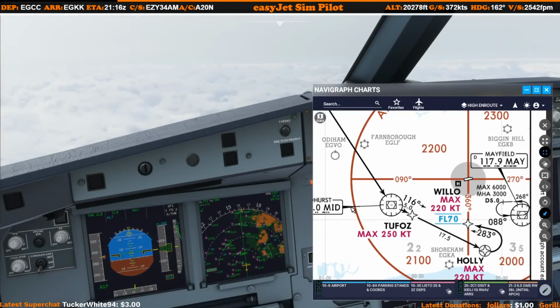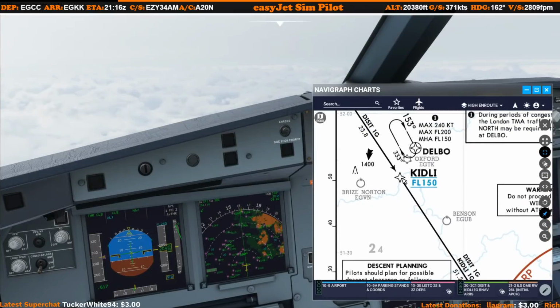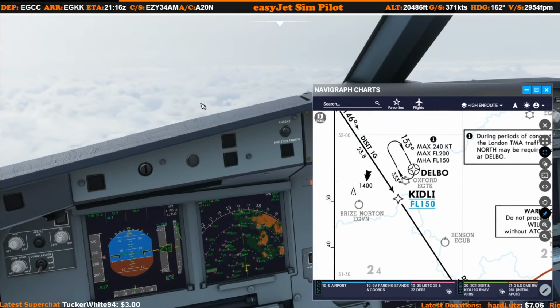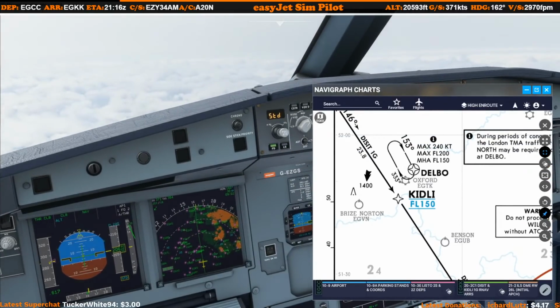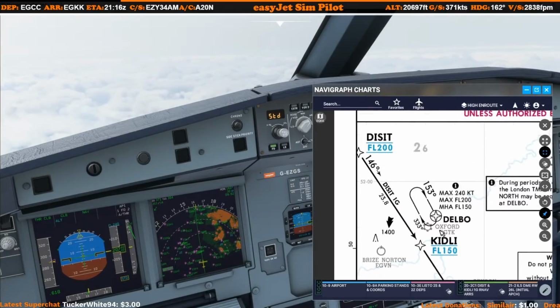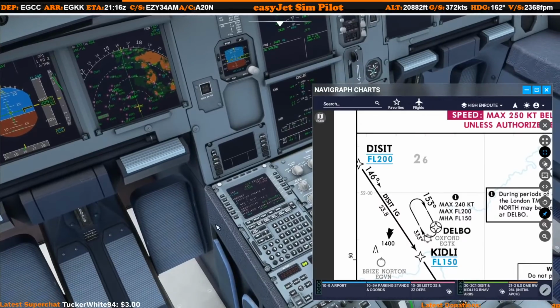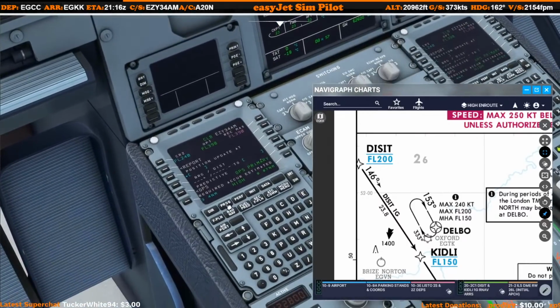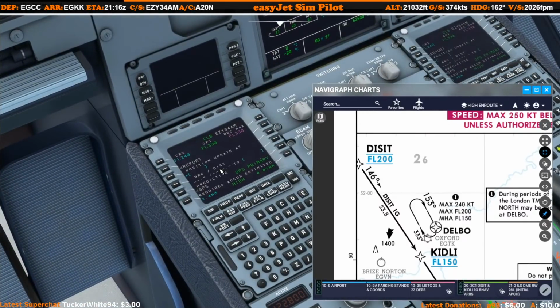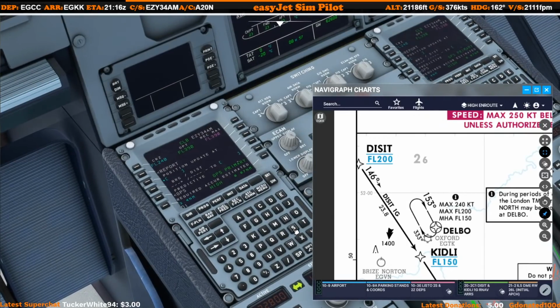So the first constraint we need to be aware of is this one, Kidley. Sorry, no it's not, it's Dissit, just there. And if you want to know how far we are away from that particular waypoint, we can pop this into the progress distance bearing 2 page. Let's just type that in. And we're 41 miles away.